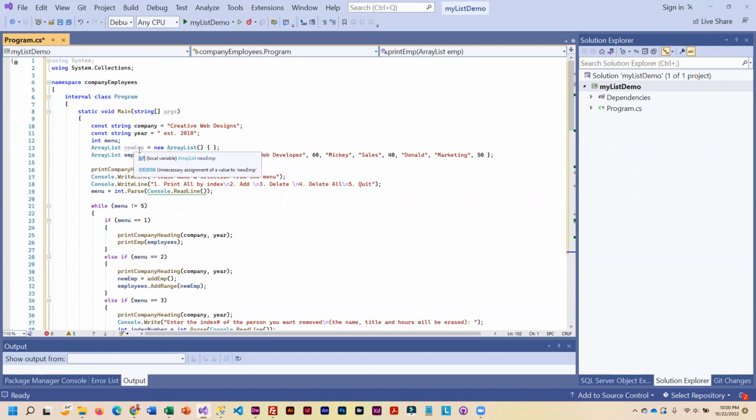Then we have an array list object called new employee. And right now it's empty. Okay, there's nothing in the initializer list. We have another array list object called employees, and that does have an initializer list. We've got Minnie, web developer 60, Mickey, sales 40, Donald, marketing 50. So it's got different data types, and it is initialized.